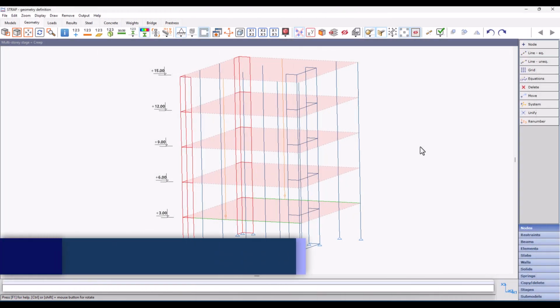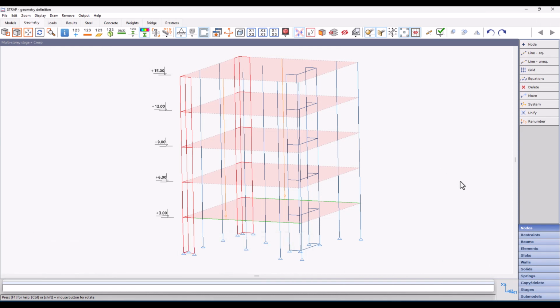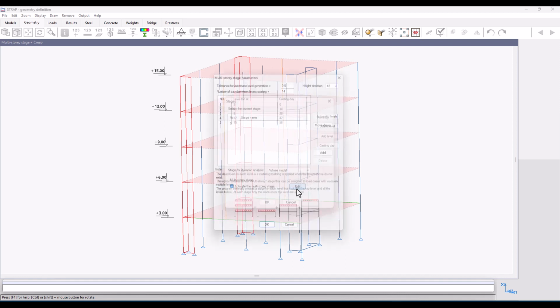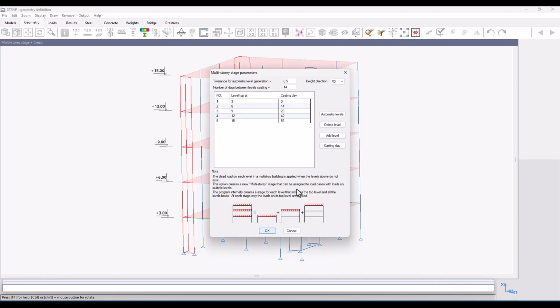A new creep calculation option has been added to the software. We will demonstrate the new feature on the previous model. In the same menu where you define the multi-story stage, you can define the casting day of each stage. The menu has an option to define the number of days between each stage's casting day, or to define the casting day of each stage.